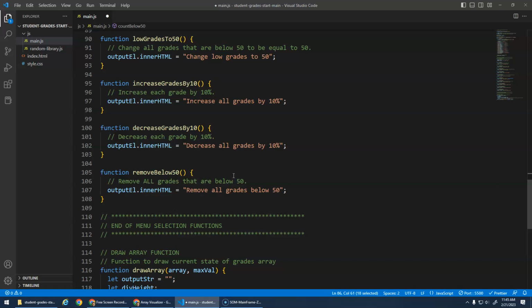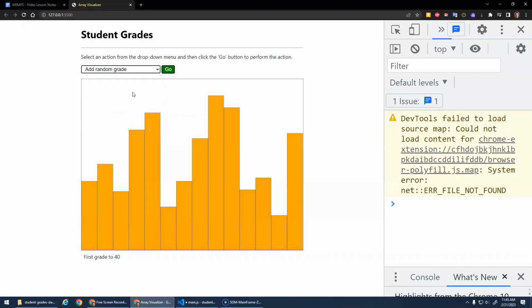So that's all you need to do: for each of these functions, write code that'll do what it describes, and then you can test your code by simply checking that option and seeing, hey, did it add a random grade? No, it didn't. I'm not done yet. All right, that's the assignment. This should be a good review of all the things we've been learning about arrays: accessing elements, adding, removing, the statistics, traversing, and that kind of stuff. So I hope this assignment goes well. If you need any help, let me know.